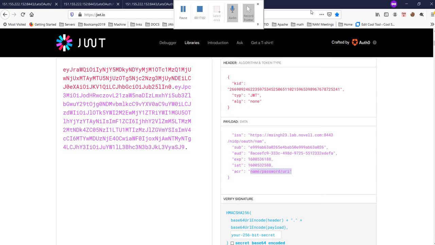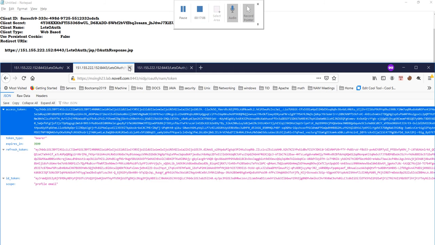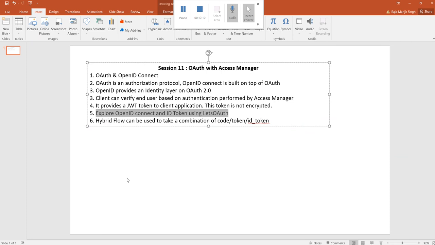There is another way to get the ID token, and that is called HybridFlow. HybridFlow is a unique flow, and this flow combines multiple tokens together. Using HybridFlow, you can get the authorization code, token, and the ID token, or any combination of these three, in a single request. HybridFlow works exactly the same as the authorization code flow, but with one little difference which we'll talk about. To use the HybridFlow, you need not do any configuration change.